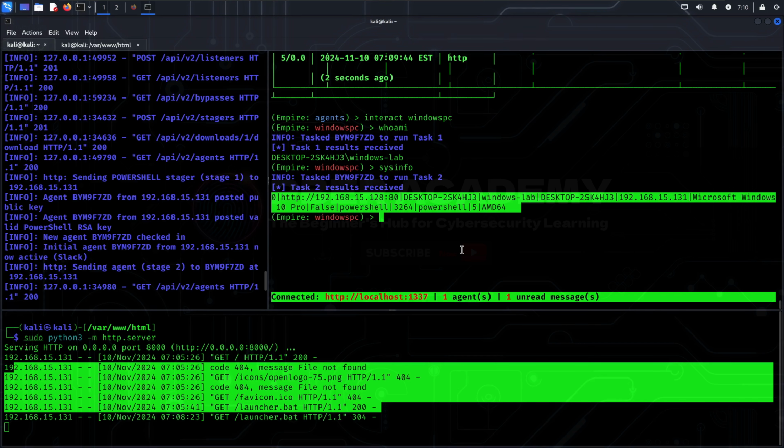So now we are going to perform against this target machine. We're going to use a PowerShell module. Each module has a specific function, such as collecting browser data, dumping passwords, exploiting local vulnerabilities, establishing persistence, performing reconnaissance, or maybe moving laterally.